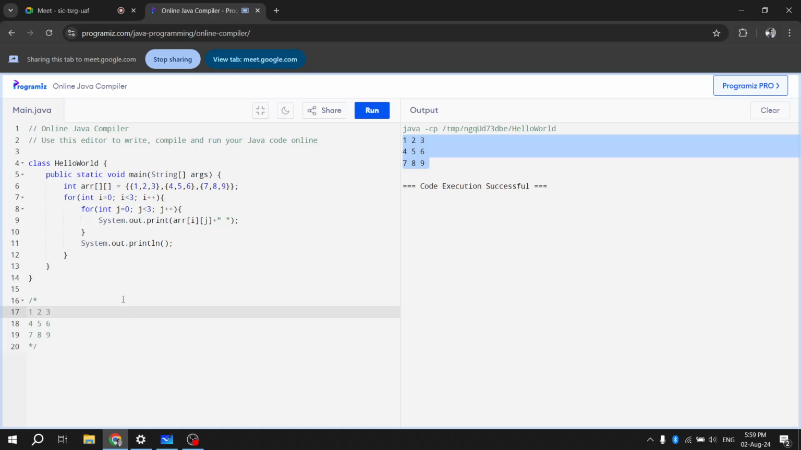Now the next thing about 2D arrays is we have to take user input. In a similar way, in our last class we already saw how to take input in an array from the user. This is quite similar.